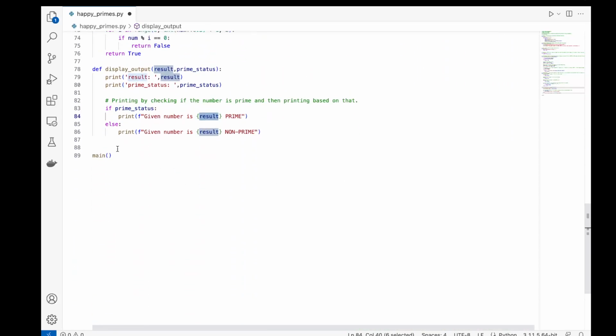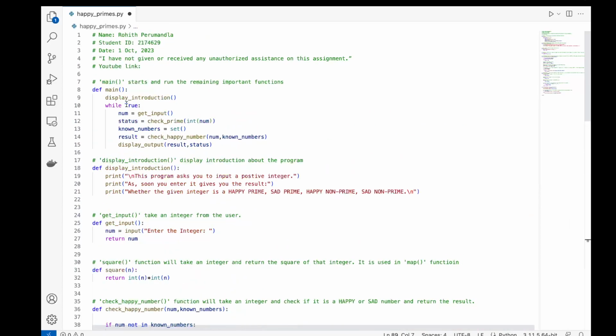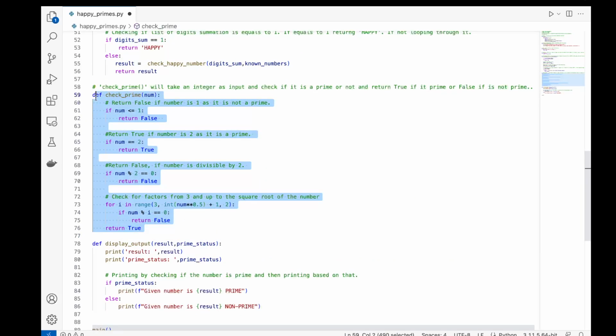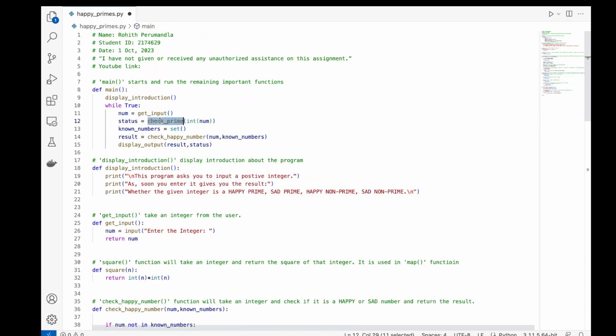Starting from the main function, in the main function I've used top-down design, which starts with displaying the introduction using the display introduction function, and then I start the while loop. In that while loop I start with the get input function, which gives the integer from the user, and then I call check prime to see whether the number is a prime or not. This will return whether the number is a prime or not, and after that I am creating a set data type, which will be sent to the next function, to store all the sums of the numbers.